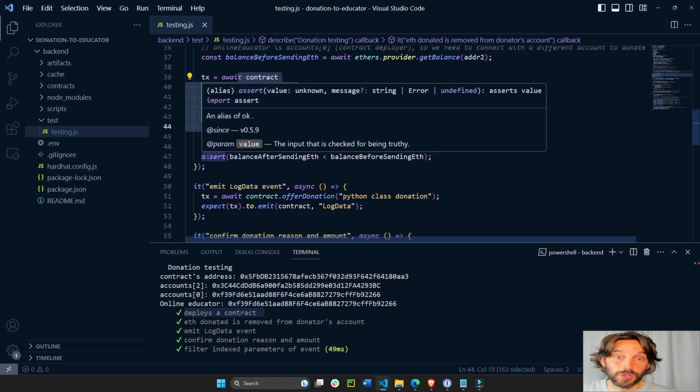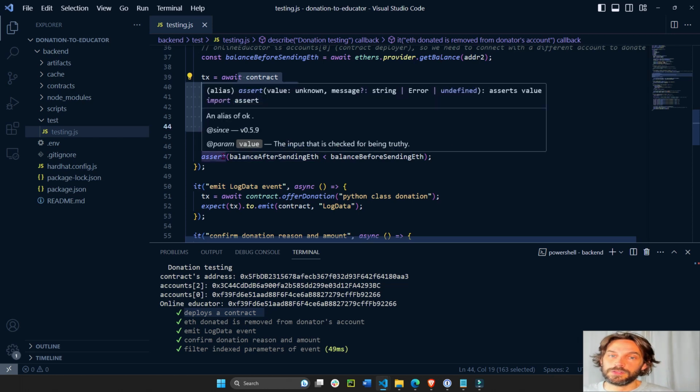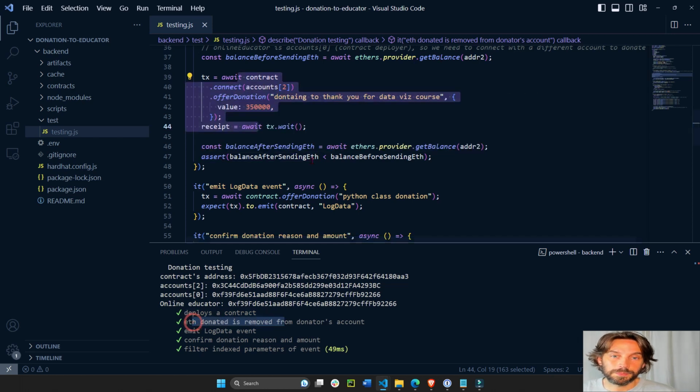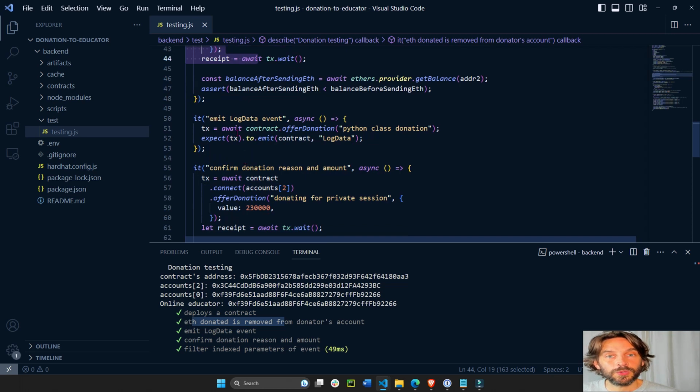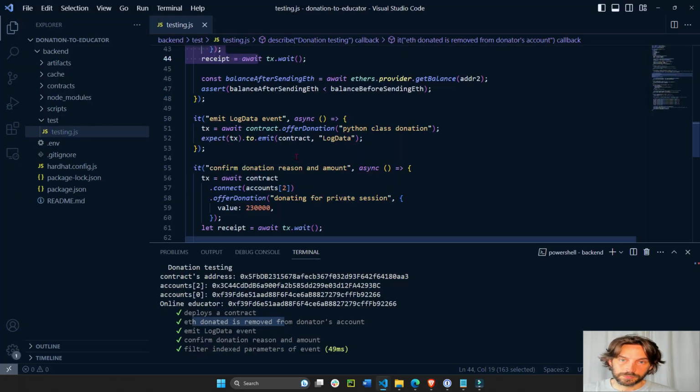And then we want to assert that the balance that we had after we sent the ETH is going to be smaller than the balance before we send the ETH. And this is true. This passes well. The third test, we're going to emit the log data event. So remember, the event that we have in our smart contract is called log data, and there's 4 different variables.